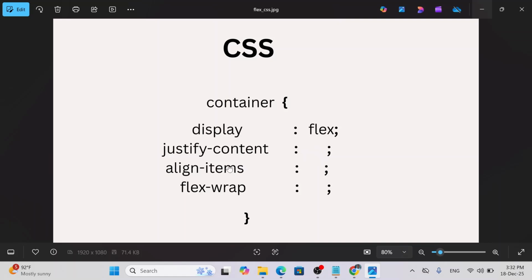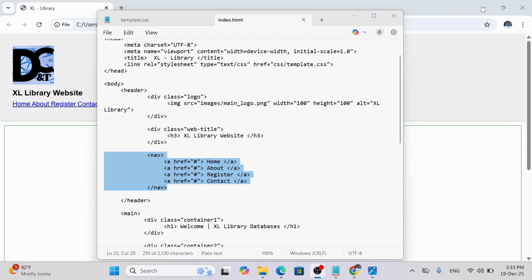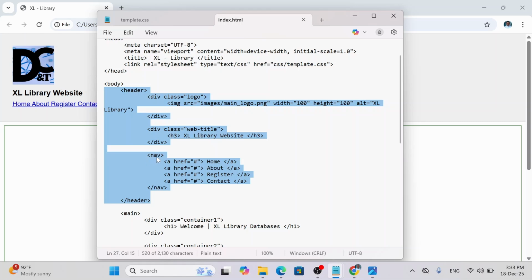And then you have the align items. There are so many values you can assign here. Then you have the flex wrap. It is either wrap, or no wrap, or the inverse wrap. We'll talk about these. And so this is our header, which is the container. The container containing the logo, the web title, and the nav.